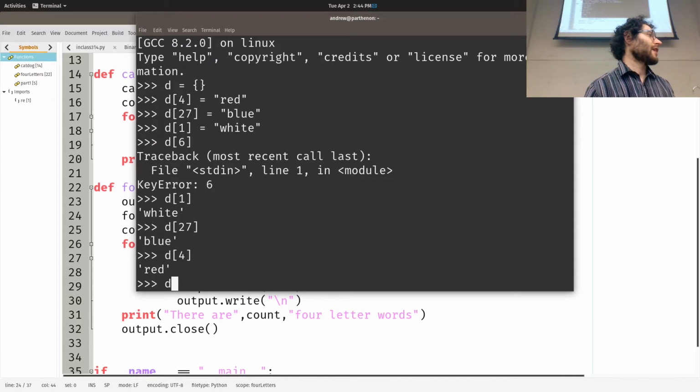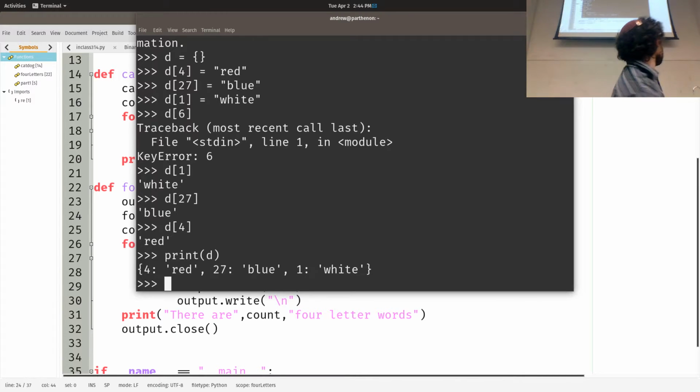If I actually print out the entirety of the dictionary by either just typing D or print D, this is what I get. I get this interesting little thing: 4 colon red, which means 4 is the key, red is the value, 27 is the key, blue is the value, and 1 is the key, and white is the value. So this allows us to basically create indices on the fly like that. And you're like, okay, so what's the point? Well, the point is that I can use anything I want as a key, not just a number.